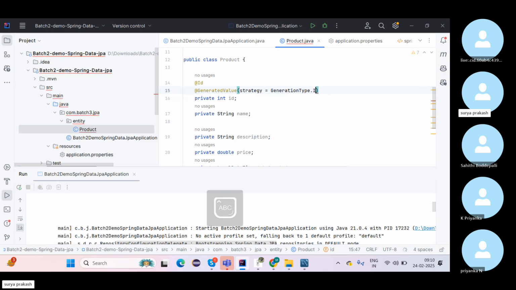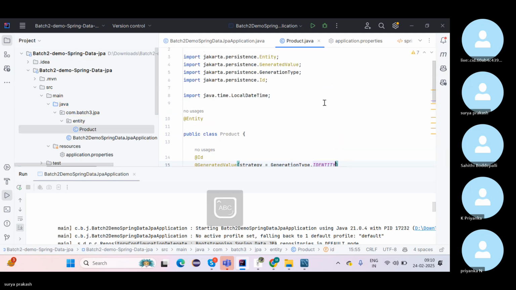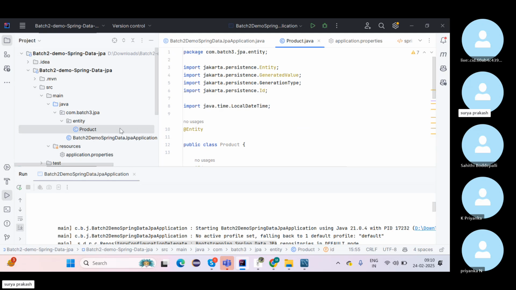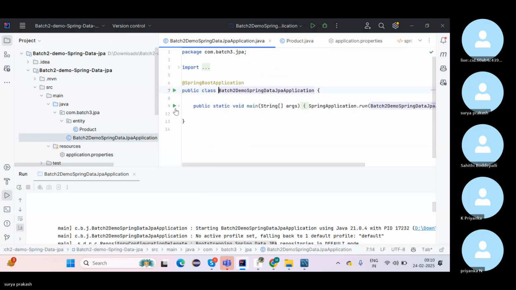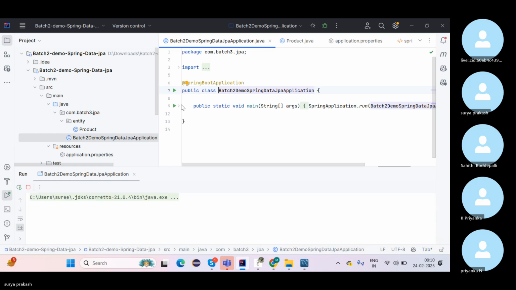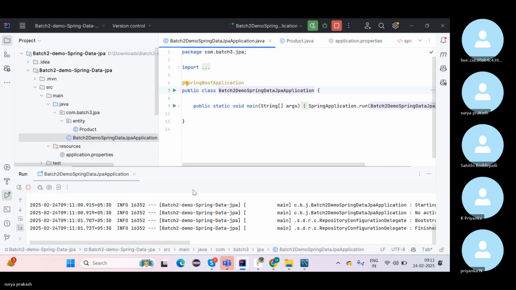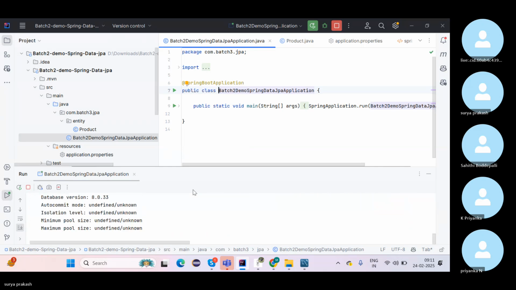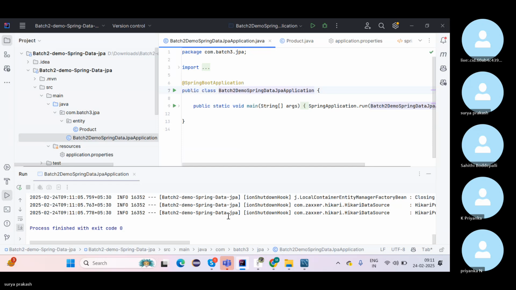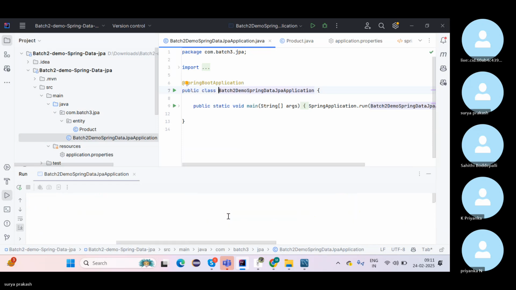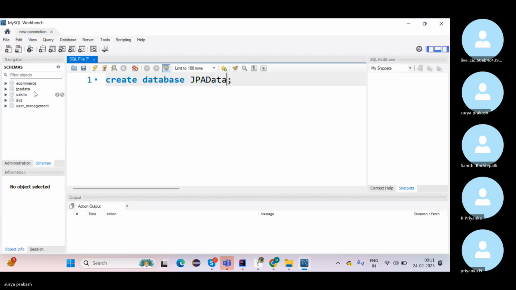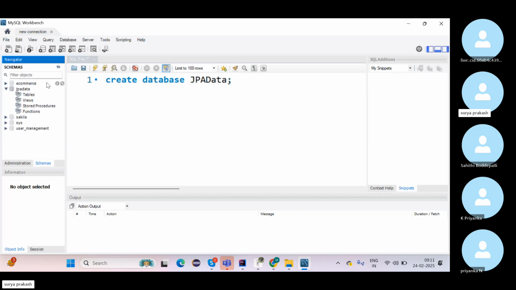First we will give identity. We will run the application. We connected to the database. Before, we didn't have any tables. Okay, refresh the data.